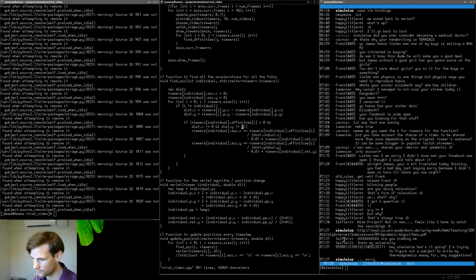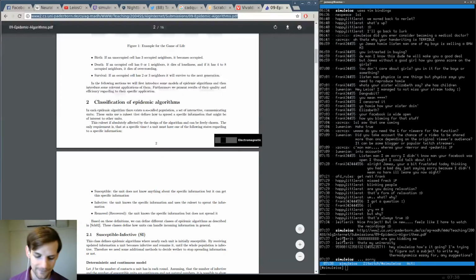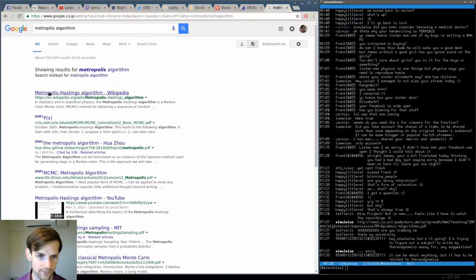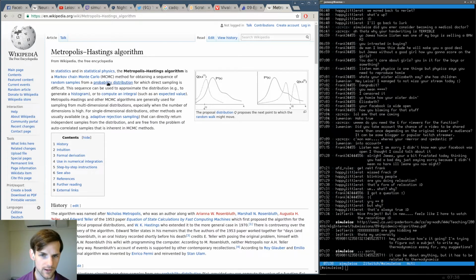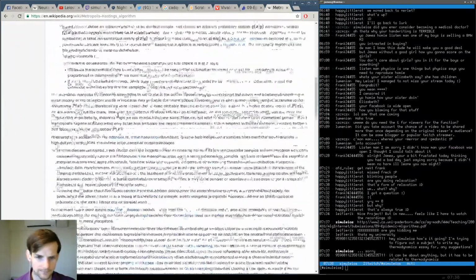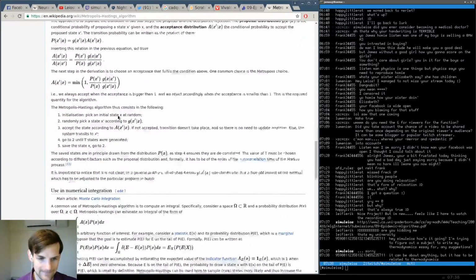Because there's actually this really cool algorithm in thermodynamics known as the... Oh, what is it called? It's in my thermal physics book. Oh my gosh, what is the big thermodynamics, shoot. What is it called? I can't remember. Metropolis algorithm, maybe? Let me see. Is this algorithm a Markov chain Monte Carlo model for obtaining a sequence of random samples from a probability distribution? It can be used to approximate a distribution, generate a histogram, or compute an integral. Metropolis-Hastings. Let me see. No, this isn't quite right.